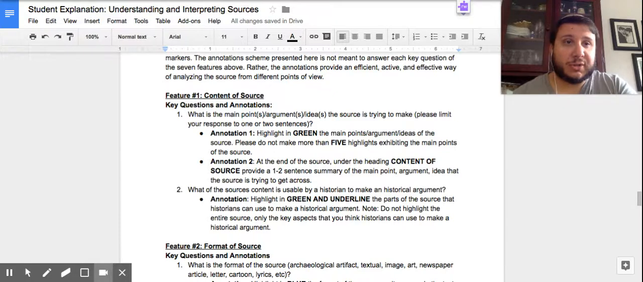And there are 2 questions when we're asking students to tackle the issue of the content of the source. What are the main points, arguments, ideas the source is trying to make? Please limit your response to 1 or 2 sentences. Now, what I did here was provide 2 different annotations.